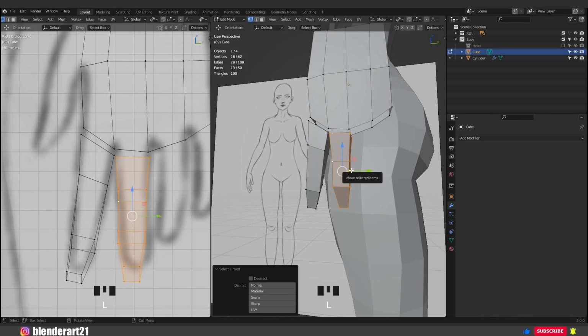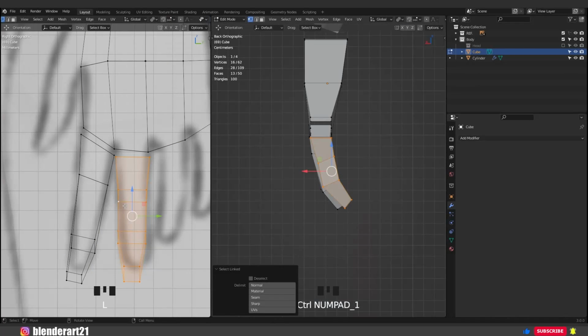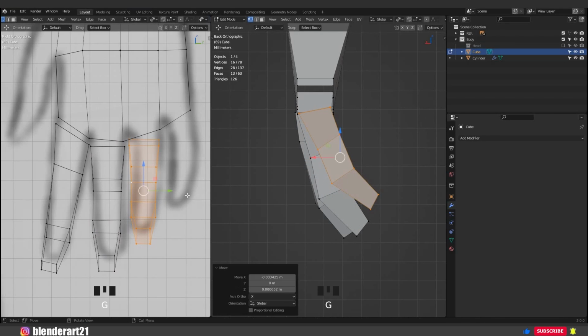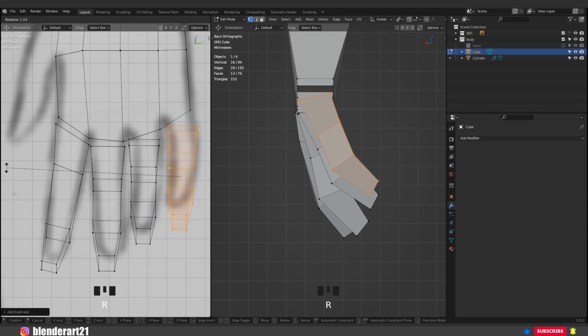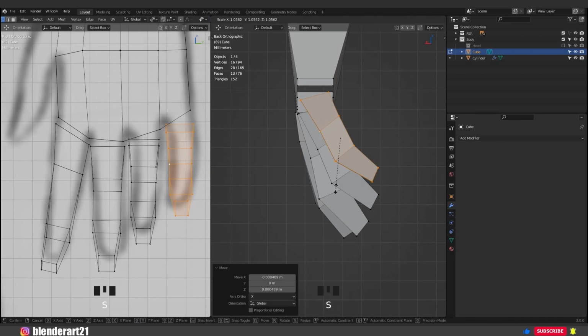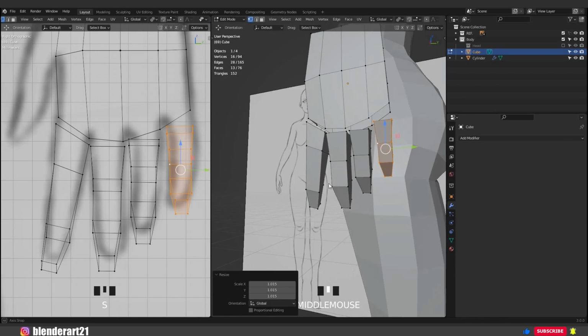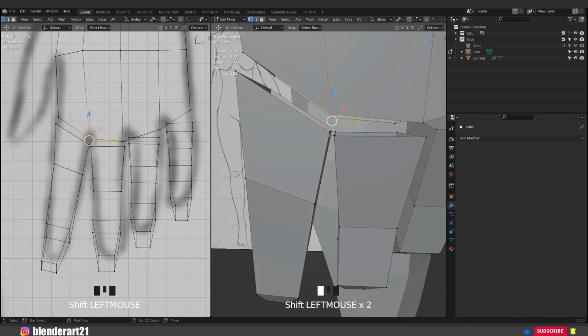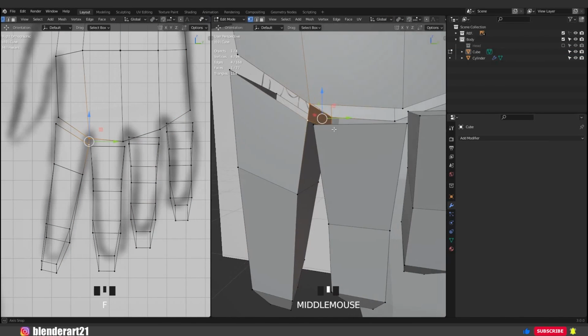Hit L to select this finger, Shift D to duplicate, S to scale, and it's gonna be the ring finger. Shift D to duplicate, S to scale, and make the pinky finger. So we need to connect the mesh together. To do that, in the vertex select this one, hold Shift, select these 4 vertices, and hit F to fill them.